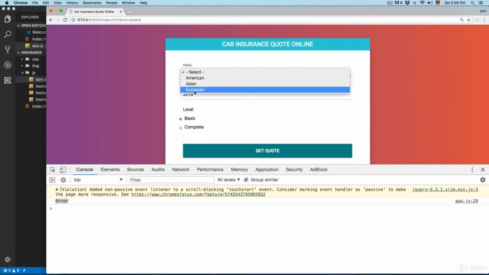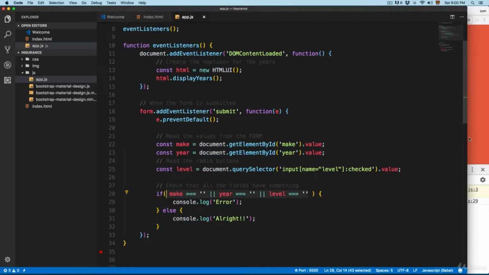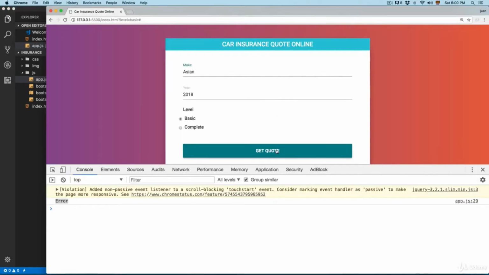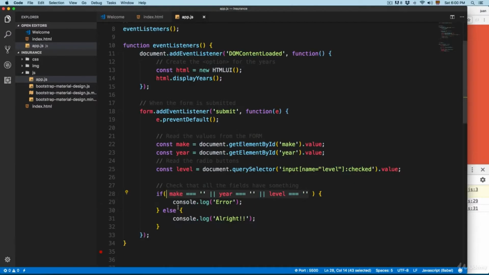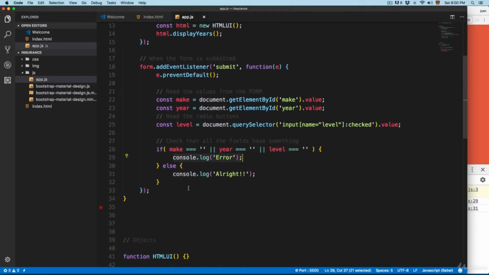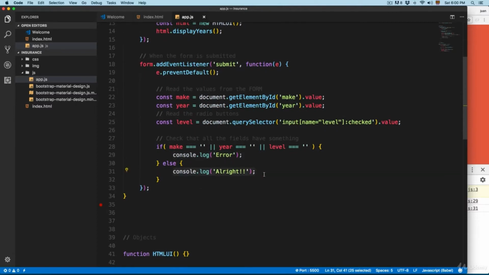So basically we need to change this from a make. We need to add any make, and this is going to pass this validation. So select a make and click here on get quote. Now you can see we have all right. So in the next video we're gonna print an error using this. Then we're going to make all the different calculations and print the results in the else statement. So let's continue working in the next video.